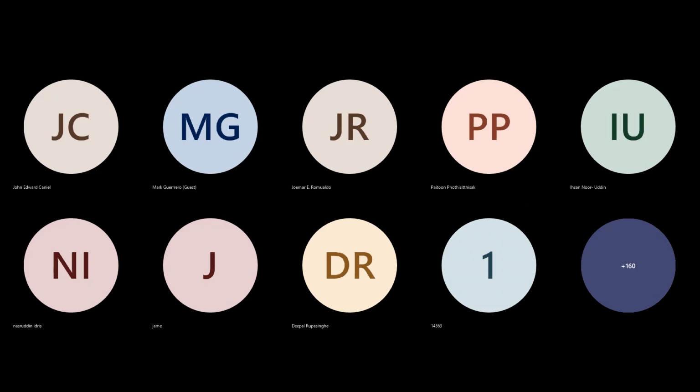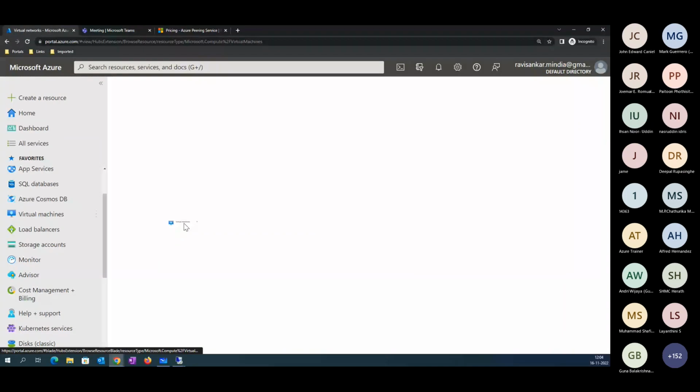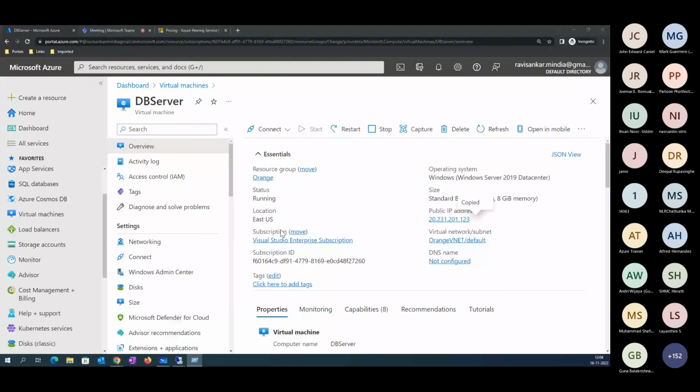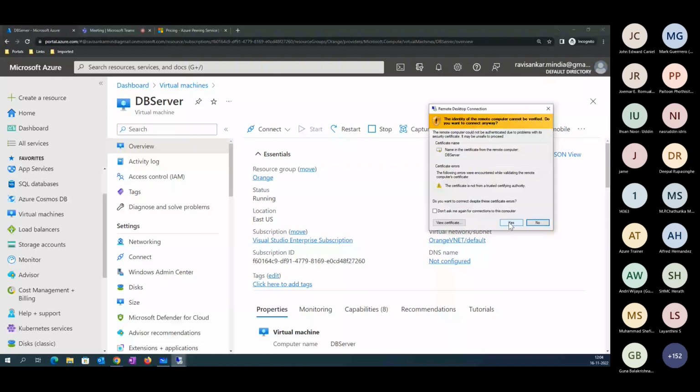Now, if you go back here, you have a DB server available here. This is the DB server, which is being hosted in the Orange network. Orange, you can see this is a number. So let's go and connect to it. So I'm connecting to the Orange network. Now the Orange network is connecting you.